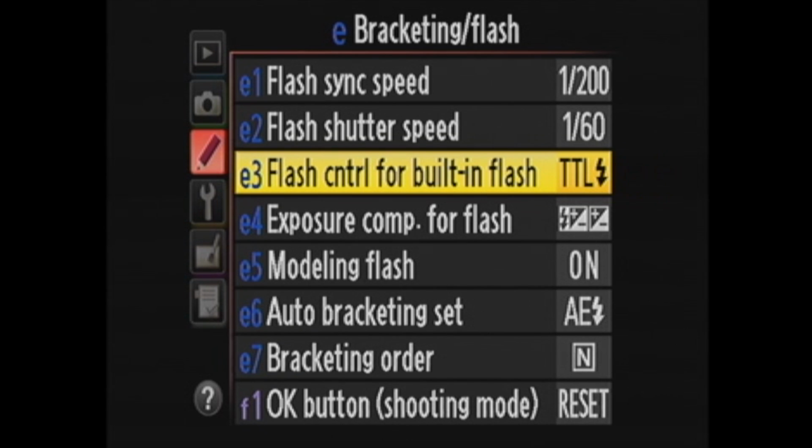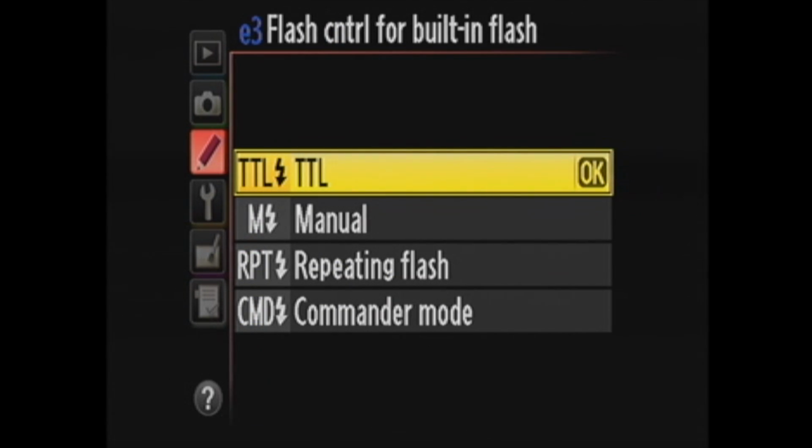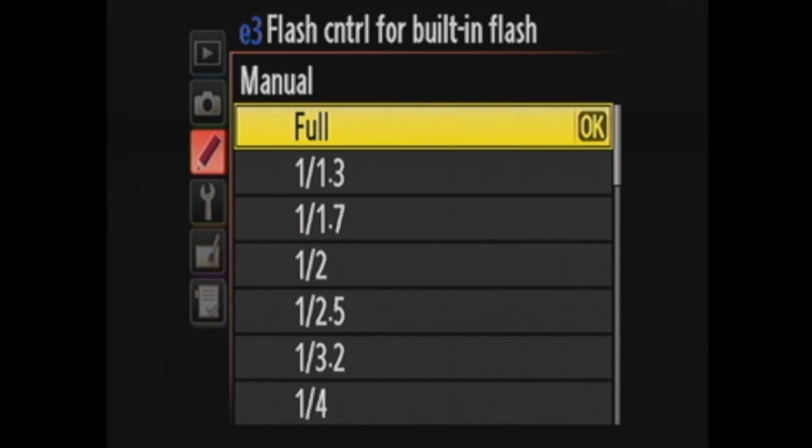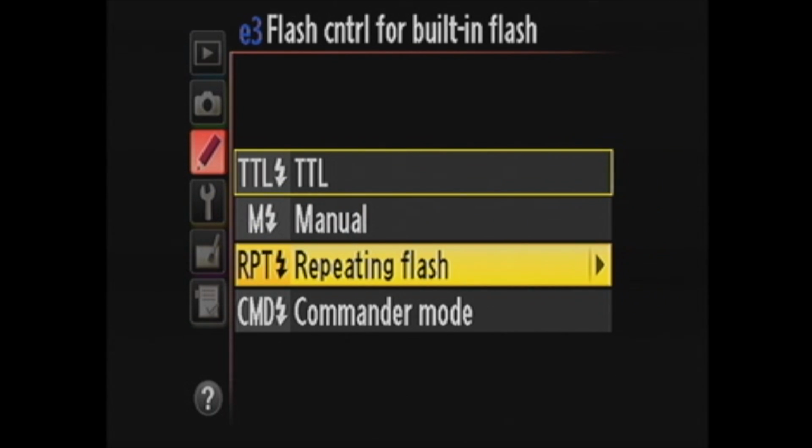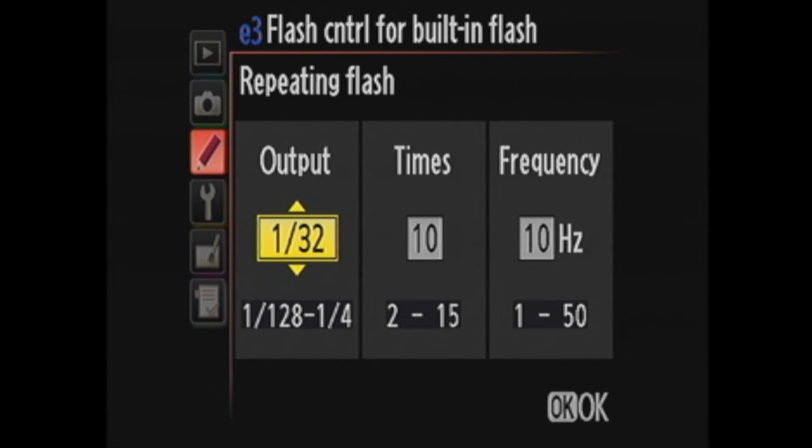Flash control for built-in flash is next. Here you choose how your pop-up flash behaves. You can choose TTL, which stands for through the lens, and have the camera automatically decide how much light the situation needs. You can choose manual and decide yourself how much light you want, anywhere from full power to 1/128th power. Then you have repeating flash, where the flash fires repeatedly while the shutter is open, giving you a strobe-like effect. You have options within this: output, times, and frequency.